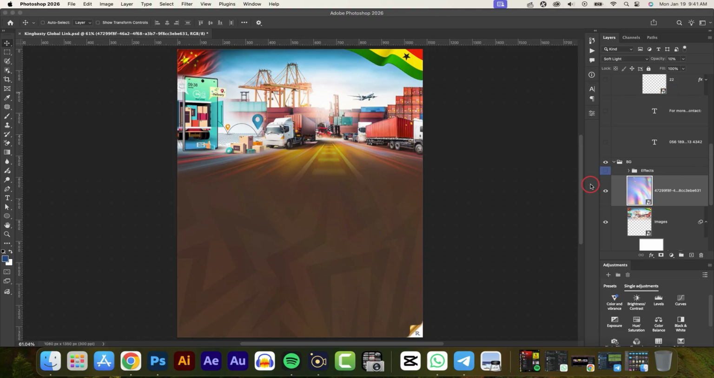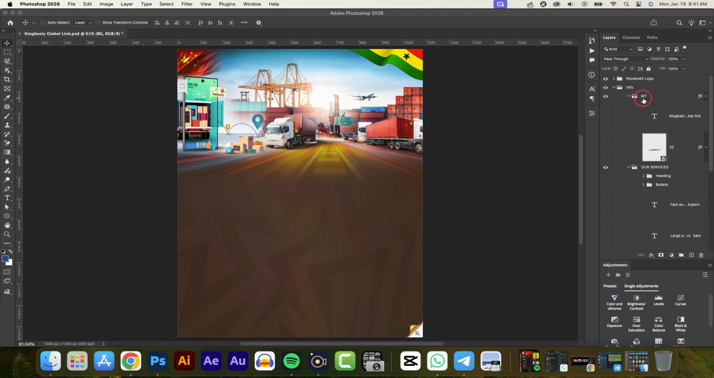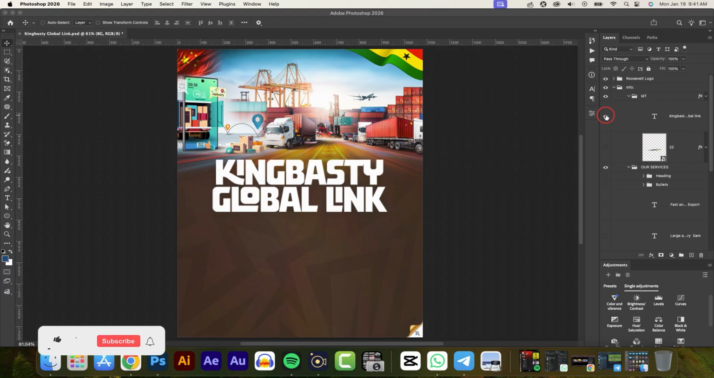Then I went ahead and added my effects. After adding the effects, I grouped all the layers and then named them region. That's for the background. So now that I'm done with my background, I went ahead and then added the text. So I added the main text, that's the name of the company, which was Bombastic Global Link.